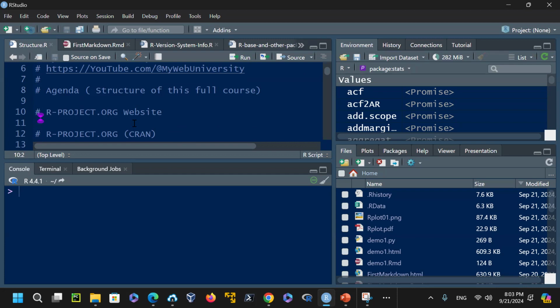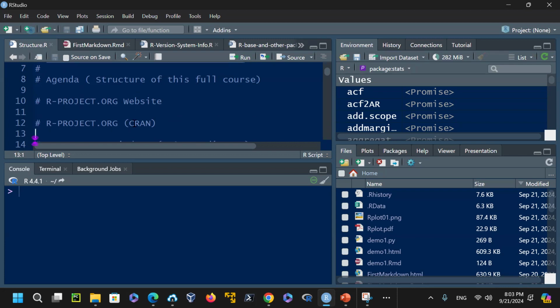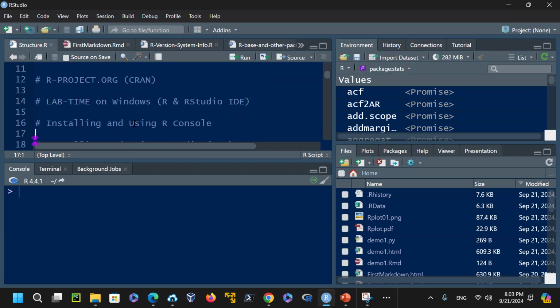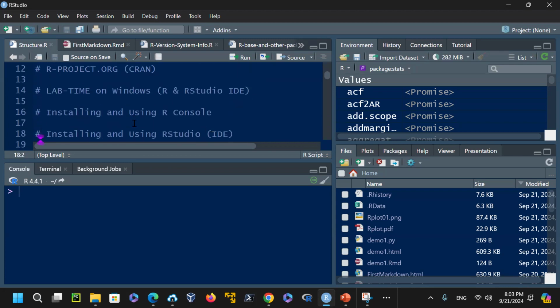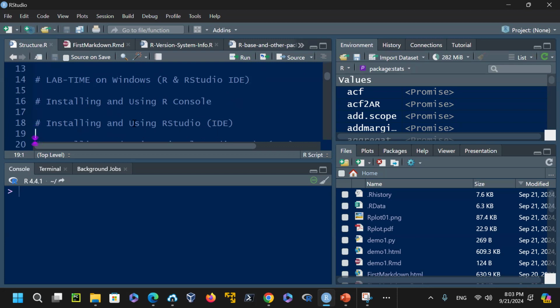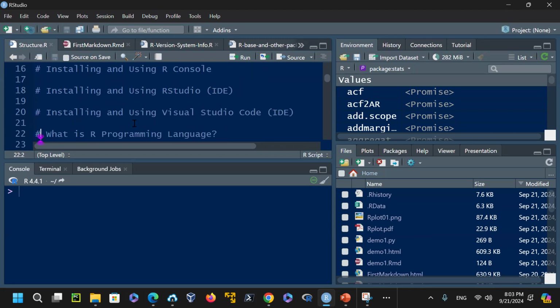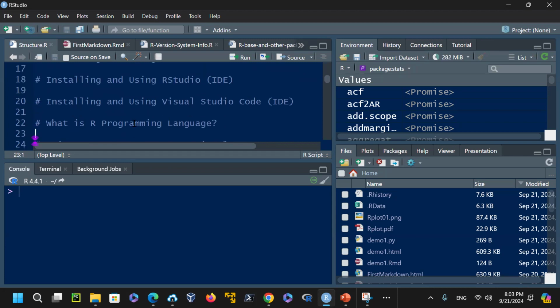So rproject.org, we already went there, and then the CRAN, we already went there. Last time we already did installing RStudio. We're done with that part. And then what is R programming language?